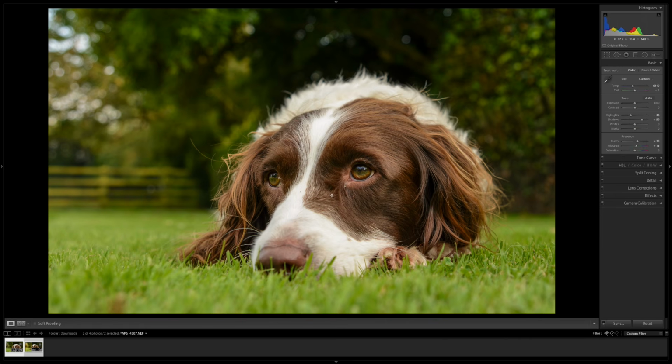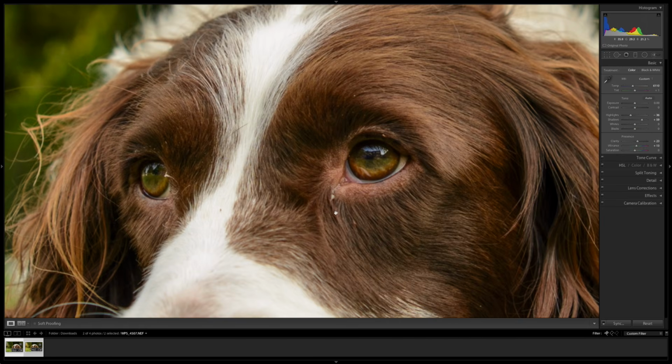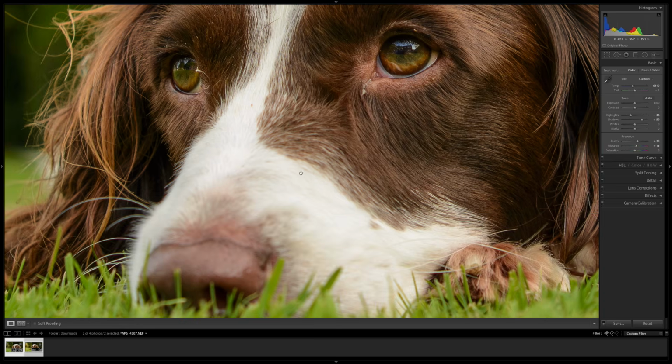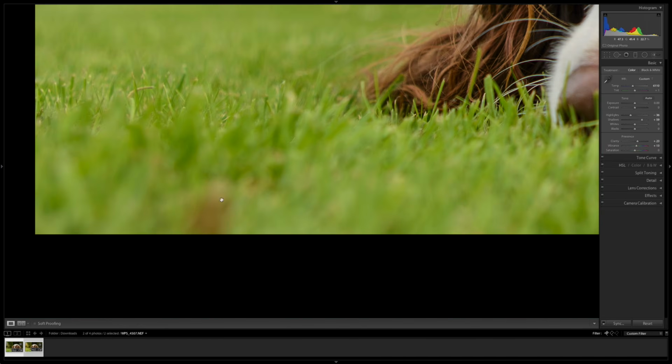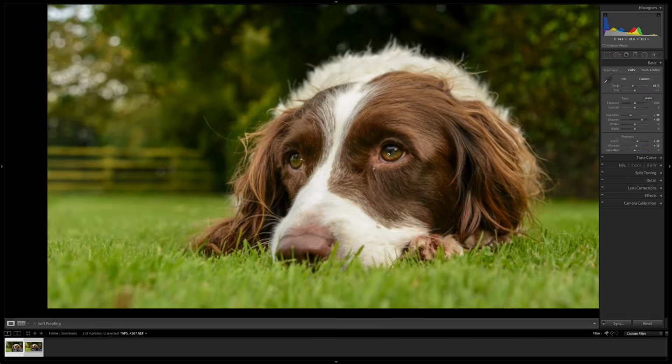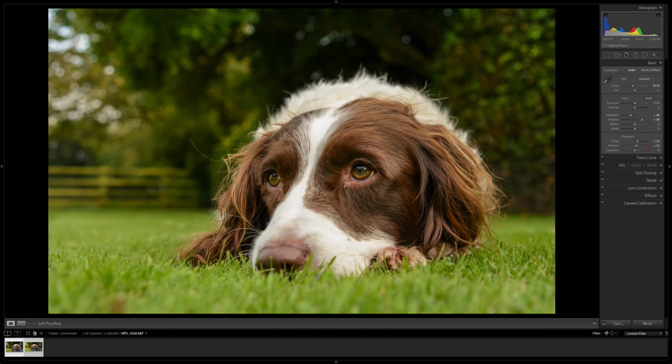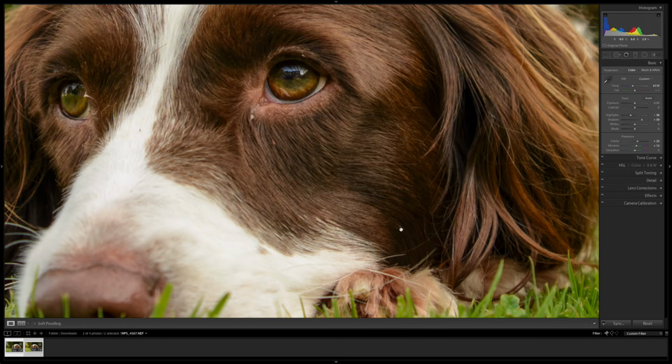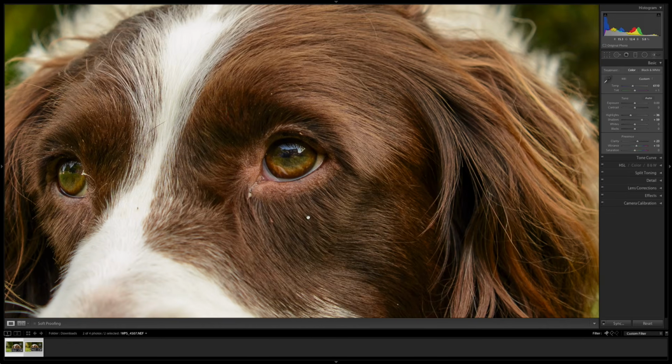Job done. So I'd go into Photoshop then, and I'd remove the eye gunk here and here. I'd remove this stray hair, the dust if you need to, and then I would also remove that brown bit of grass and anything else that's distracting in the image. I think for this one, apart from that little speck there, that would be pretty much it.